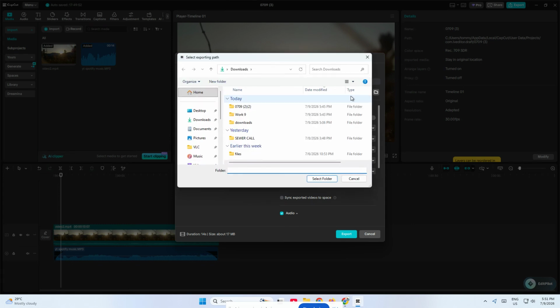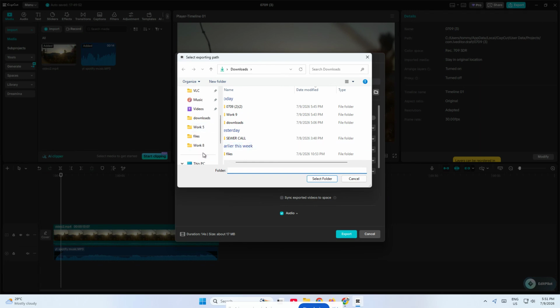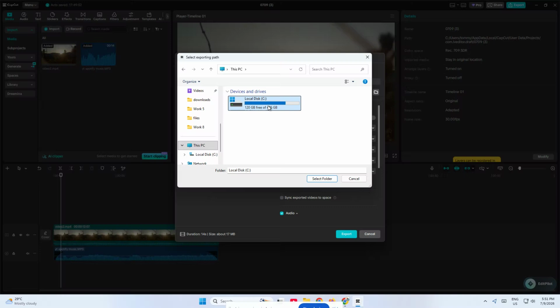From there, browse through your computer and find your external hard drive. Depending on your setup, it may appear with the drive name you gave it, or it may be listed as an external disk, USB drive, or another storage label. Select your external drive and if needed, choose the exact folder where you want your CapCut exports to go. This is a good idea if you want to keep your projects neatly organized by client, date, or video type.